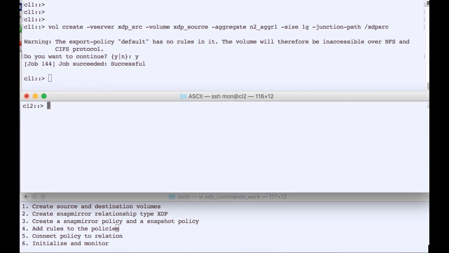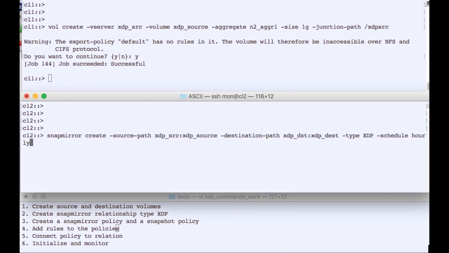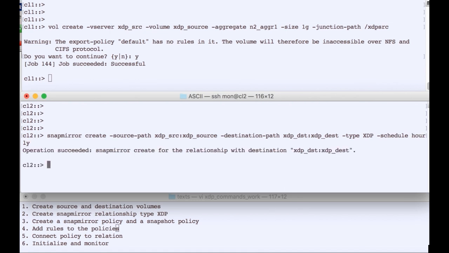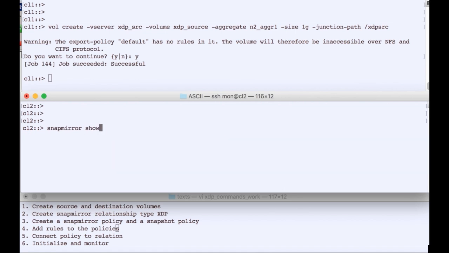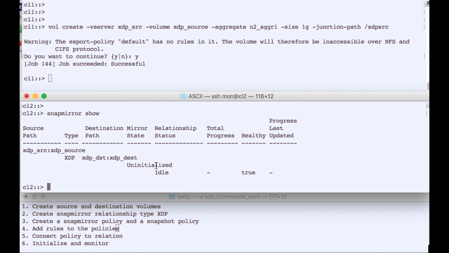Now we create the SnapMirror relationship, which is between the two SVMs and the two volumes, and the type is XDP, and we're going to schedule it hourly. So we're going to create an hourly backup of the source volume. And so it's an uninitialized relationship.